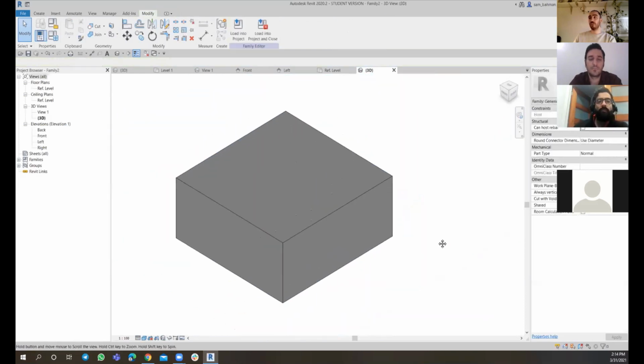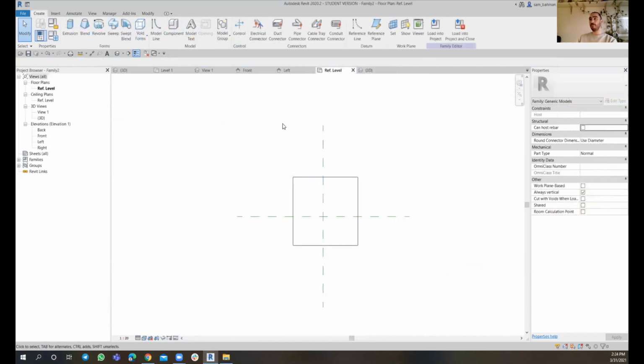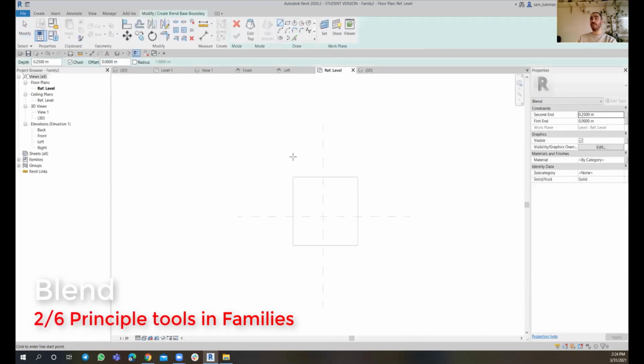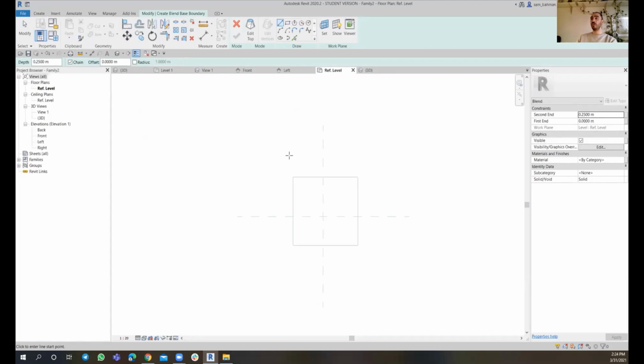So that is extrusion. Then again, I'm gonna go to the Ref Level. This time, instead of using Extrusion, I'm gonna go with Blend. Let us see what is the difference between Extrusion and Blend. Technically, Blend is the same tool as Extrusion with just one advantage. What is that advantage? Instead of only having one single defined boundary, we could have two. In a case that we need at least 2 boundaries, that would be really useful. So let's say the first boundary is going to be the same, for example something like a rectangle.